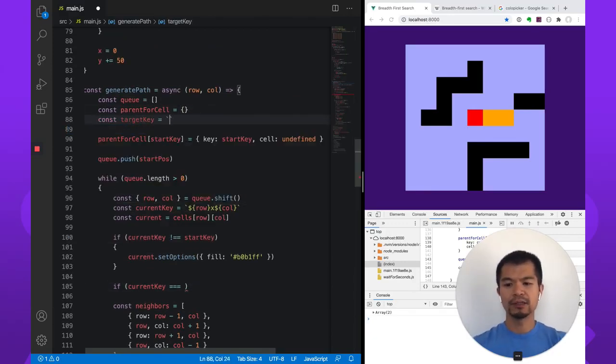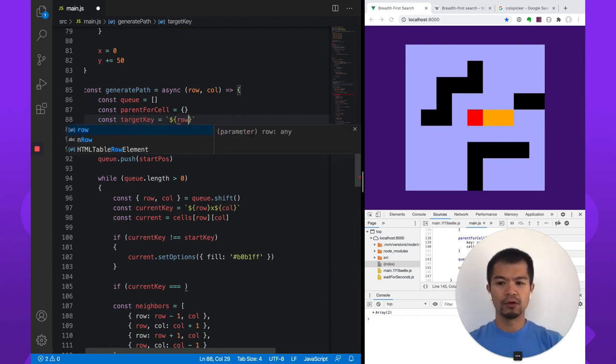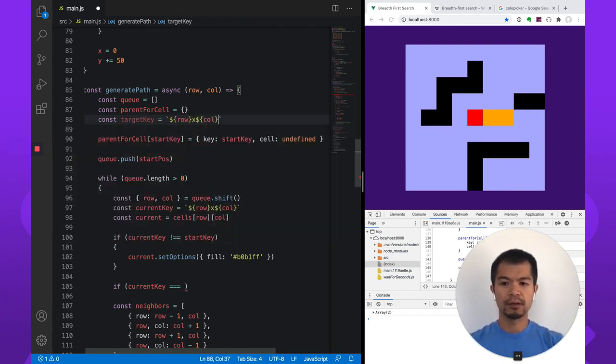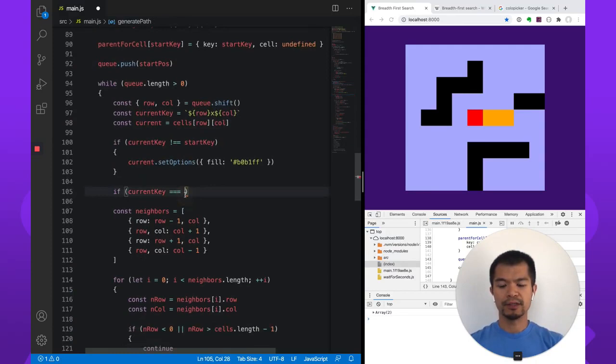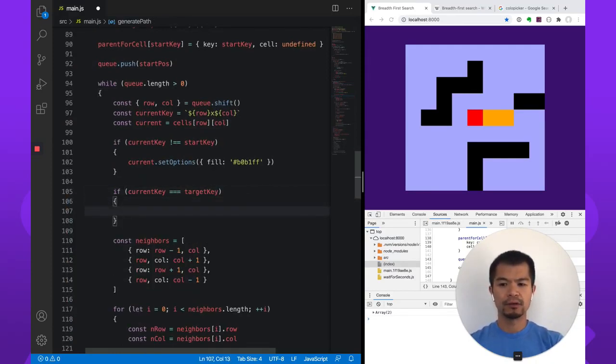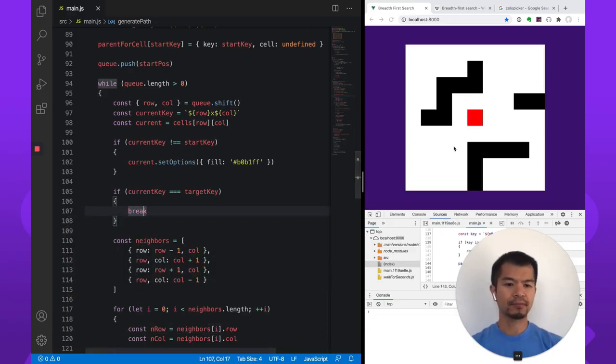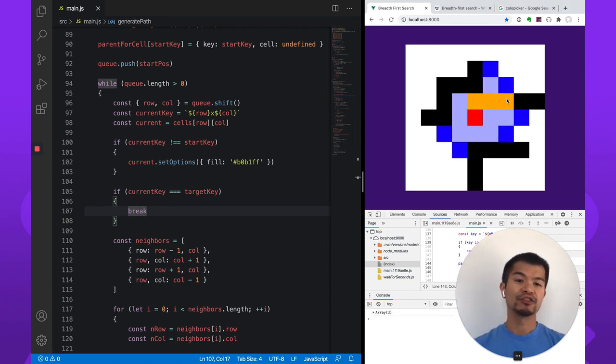So target key is going to be row, column, great. So if current key is target key, I'm going to break out of this while loop, right? So that means we've already found it. I think this is right, at least. Let's try it. And it will have found it, and it's done. Now, see, that is much faster. We didn't have to go through the entire board, even though it's already found it. So there's that.